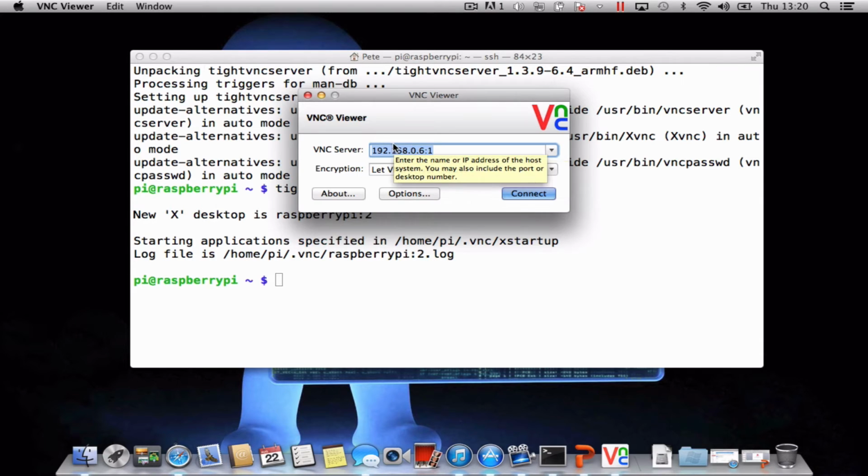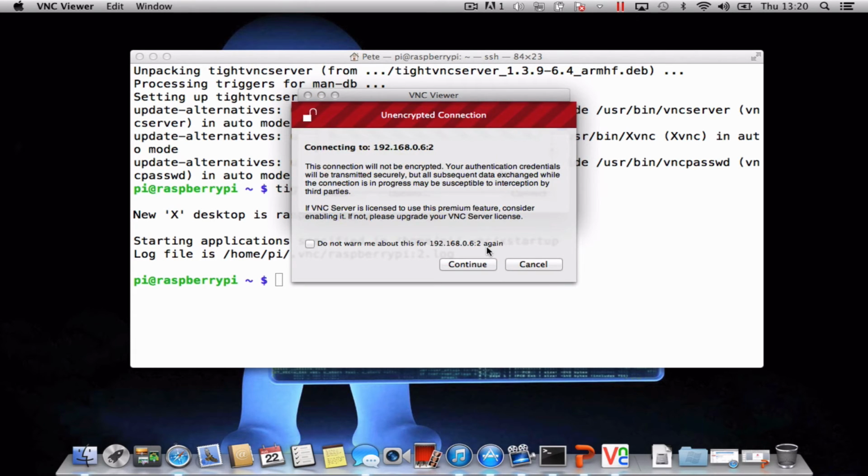What you need to do is type in the IP address of the Raspberry Pi, followed by the colon and the number, as we saw here. So my Raspberry Pi is at 192.168.0.6. I'm just going to click on connect, and it's going to ask me to continue.